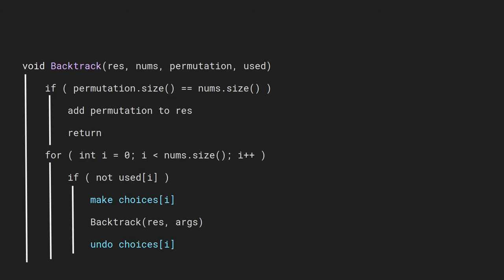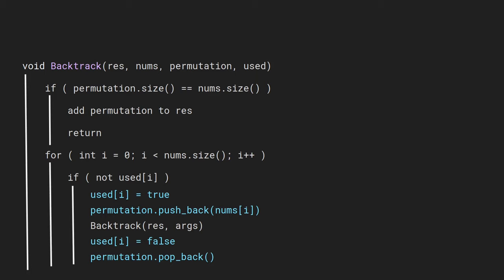Now let's talk about the choices we have to make. The choice is just using this number. So we have to say that this number is used, so we just put true for this number. And once the backtrack is done, we'll undo the choice, so we'll put it back to false. And because we are building a permutation, we actually need to add this number to the permutation. And when the backtrack is done, we remove it. And that's pretty much it. We just solved this problem.